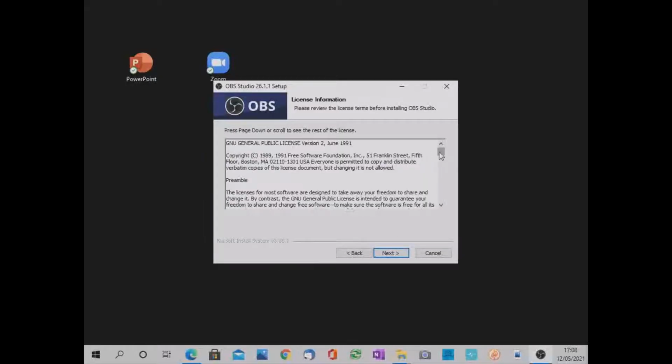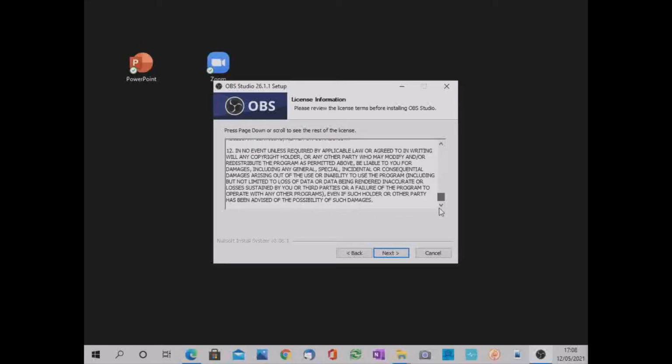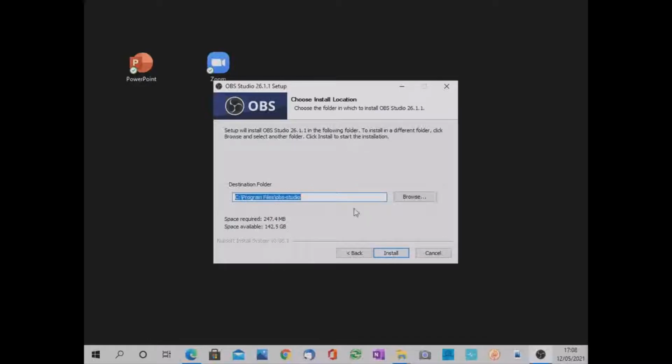And there's terms and conditions to read. I'm a fast reader. And accept by clicking yeah, Next. It offers a folder where you're going to install the program and tells you the amount of space it will take. If you want to change that folder, you can click Browse here and navigate somewhere else, but I'm quite happy with the default settings, so I'll click Install.